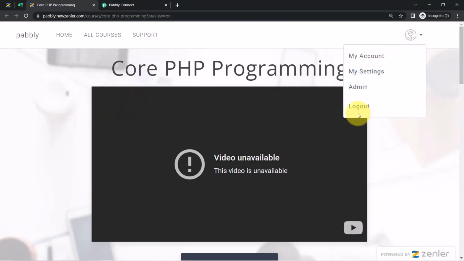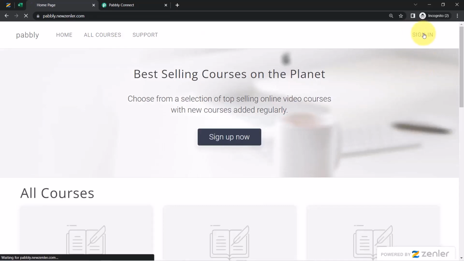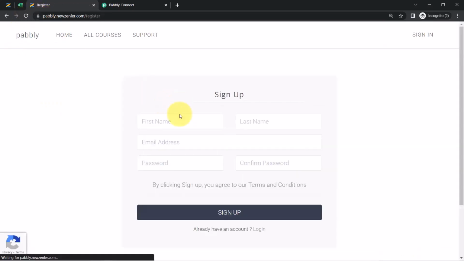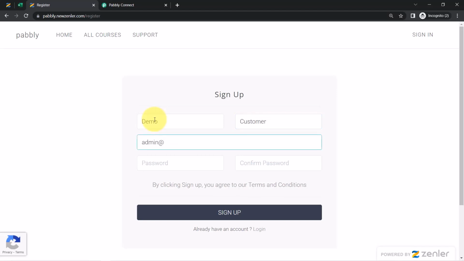Here you can see I'm already logged in. So how about I firstly log out from this dashboard, and now I am going to sign up once again with a new user. Don't have an account? Yes, I am going to sign up here. It is asking for the first name, last name. How about I provide the name as demo customer, and the email address is going to be admin@pabblytudes.com. And here it is asking for the password. I have provided all the details.